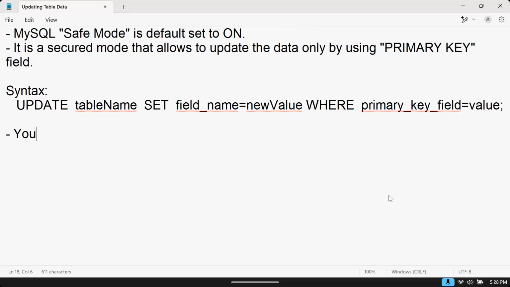You can update multiple fields using comma delimiter. Field name equal to value, another comma, another field name equal to another value. You can update multiple fields.